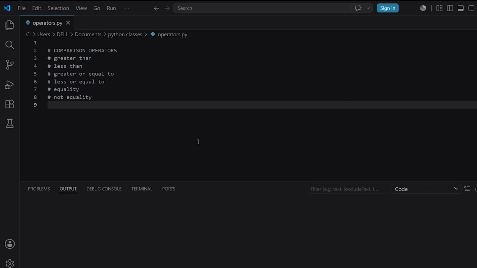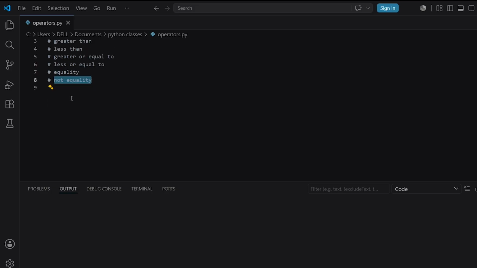Now let's look at the comparison operators. Comparison operators, also known as relational operators, are used to compare 2 or more values. We'll have the greater than, the less than, greater than or equal to, less than or equal to, and the equality and the not equality operators. Now let's start with the greater than. Here we have greater than. And for this operator, we use the greater than symbol.